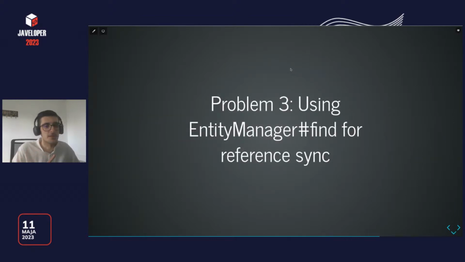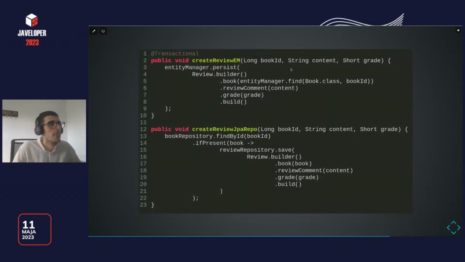And let's go to the last topic I would like to tackle, and this is using find to synchronize the relationship between entities. Okay, so what do I mean behind this big talk? Suppose that we would like to create a review for the book. Here again, I'm presenting two possible solutions. The first one uses Entity Manager. So what do we have? We have the book ID, the content, and the grade.